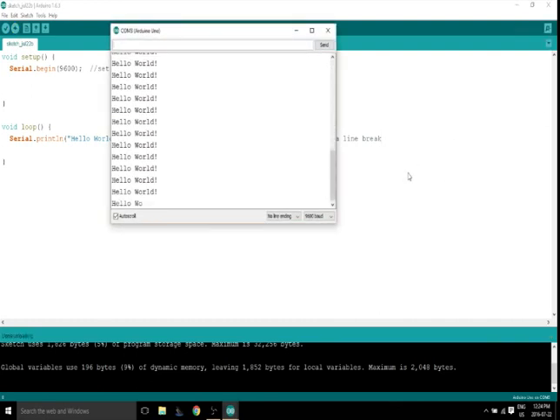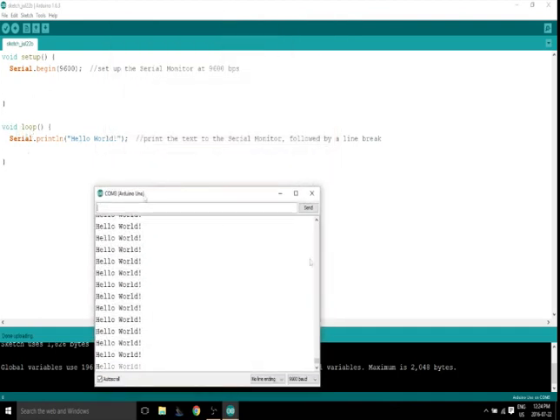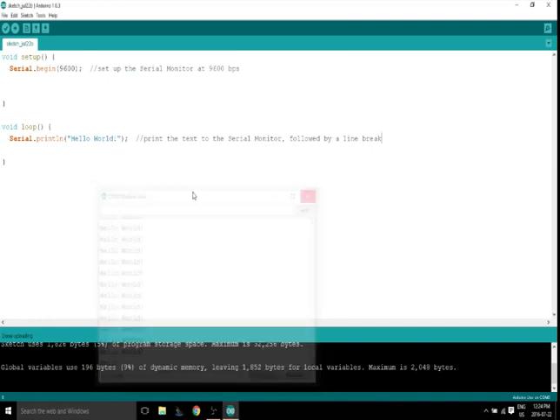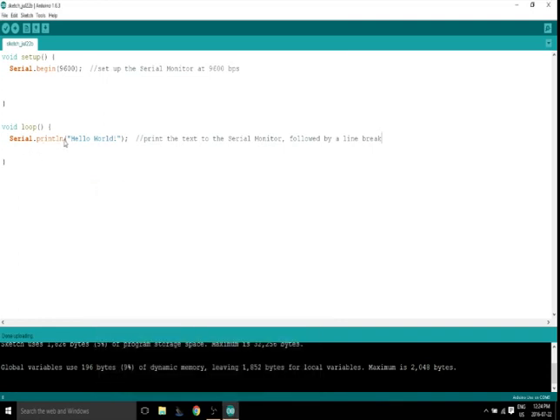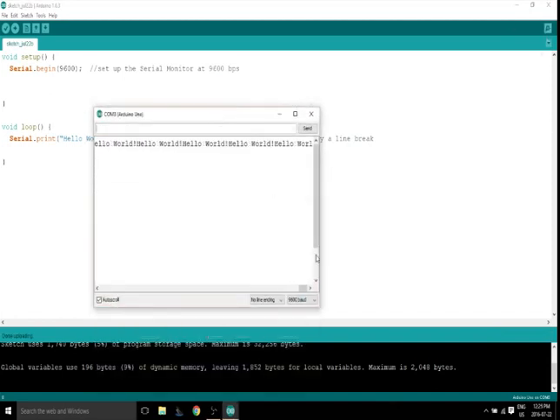Okay. Oh my, look at that. Hello World is scrolling forever until I pull the plug. That's because, as you can see here, Hello World is now in loop. Now, to give you a demo of the difference between Serial.println and Serial.print, let's see what happens here. Now look. Hello World is printing, but there's no carriage return or line break in between. So it makes it way more difficult to read.